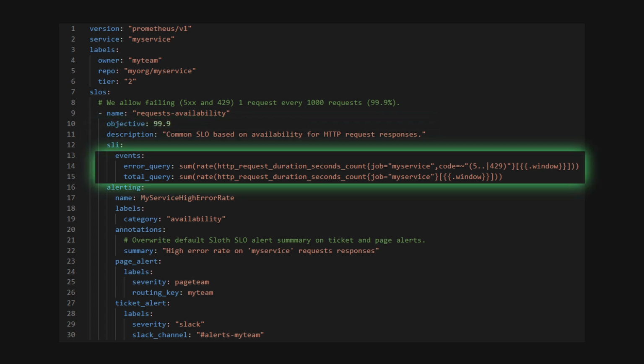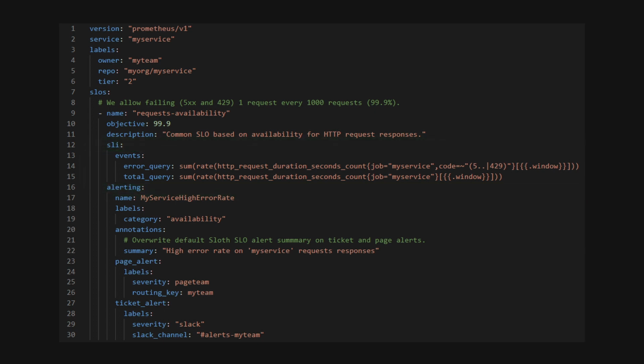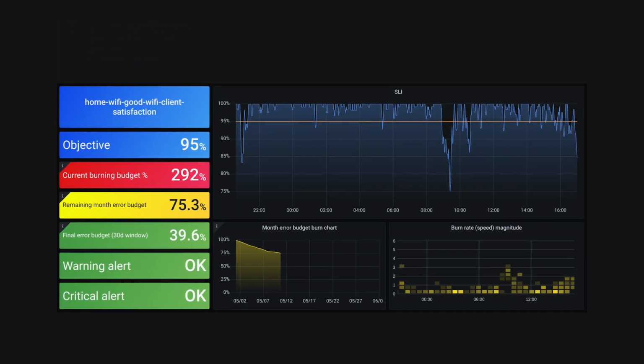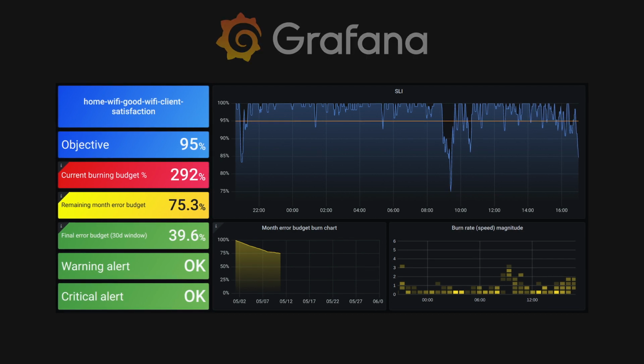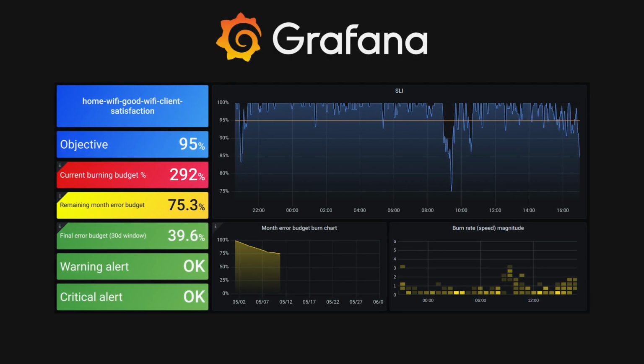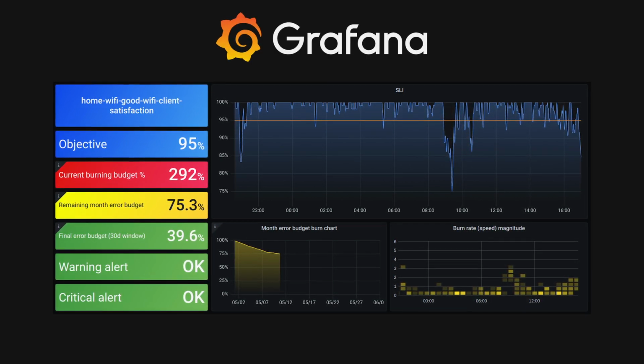Don't worry if the syntax seems arcane. We'll cover simple SLO math shortly that should make it easier to understand how reliability is computed within an aggregation window. Now here's the SLO dashboard that we generated based on that spec, shown in Grafana. This dashboard displays the reliability of a home's Wi-Fi connection.